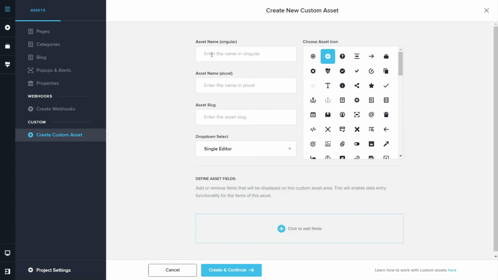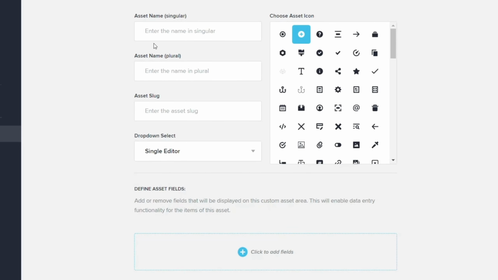What we're going to do this time is give this the option for the different property types. So the asset name is going to be property type, as in singular. We'll copy that from there and drop that in there, and we'll put property types. For the asset slug, we're going to do property type again, but we'll put an underscore inside there so we don't have any spaces. And this is where you can choose between the different types of editor selects you want.